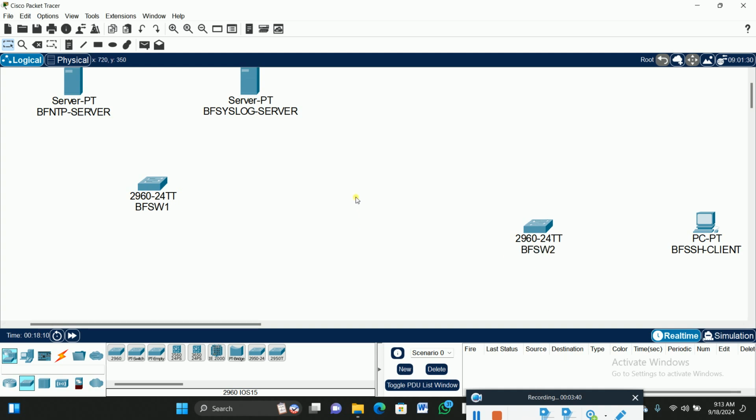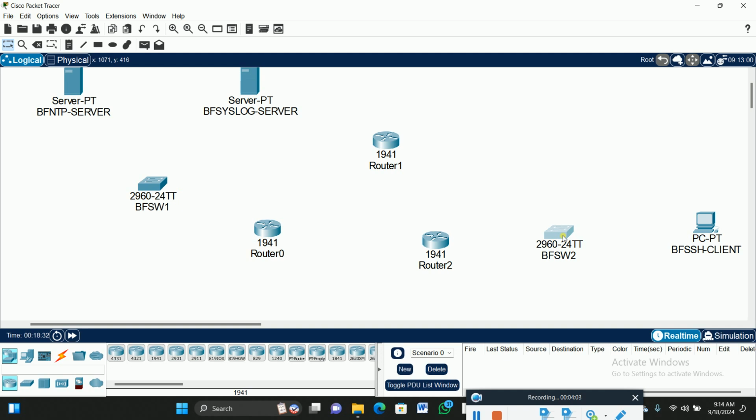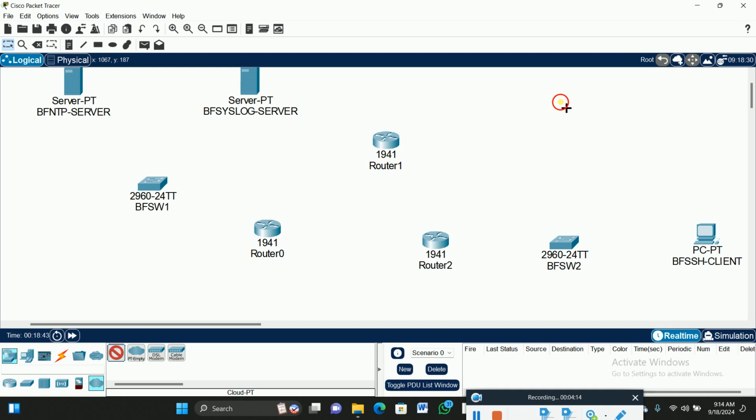Now let's choose the router. We are going to pick a 1941 router, so make sure that you look at this particular router and choose 1941. Put one here, put another 1941, then another 1941. And the last one is going to be the cloud. The cloud is going to stand in as the ISP.